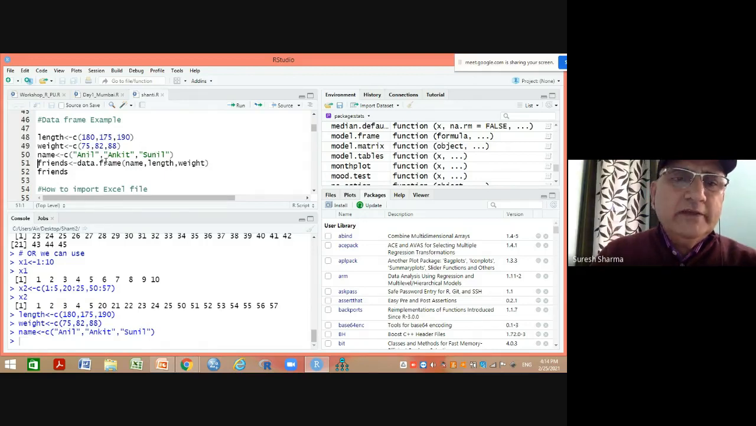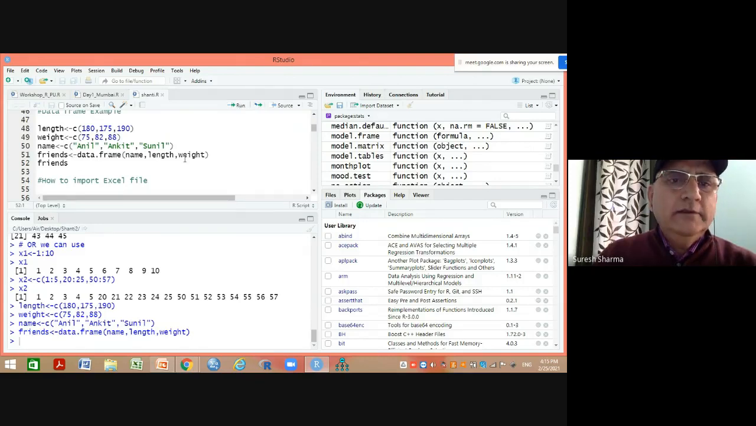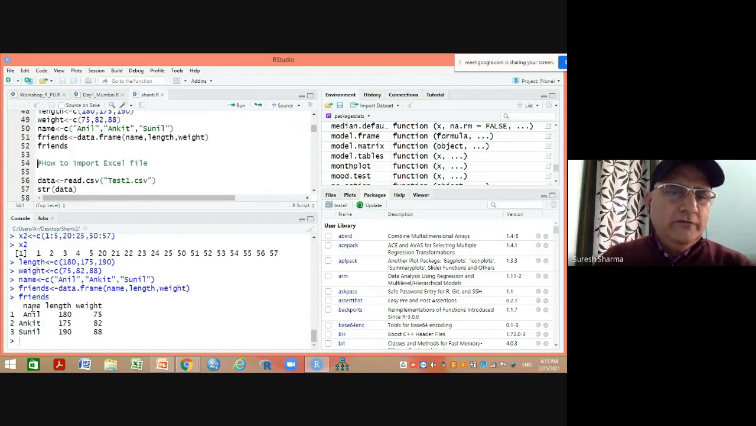Based on this, I want to generate a data frame with the name first. So let's call this friends. They are my friends. Let's say Anil, Ankit, and Sunil. So call this friends. data.frame is the command to be used. Which one do you want first? Let's say name first. Then comes length. Then comes weight. If I put weight first, then weight will appear first. It's your choice. So I run, and friends, now all this is in one file. First column of that file will be name, second will be length, third will be weight, and you can see that. You see, first one is name, second one is length, and the third one is weight.